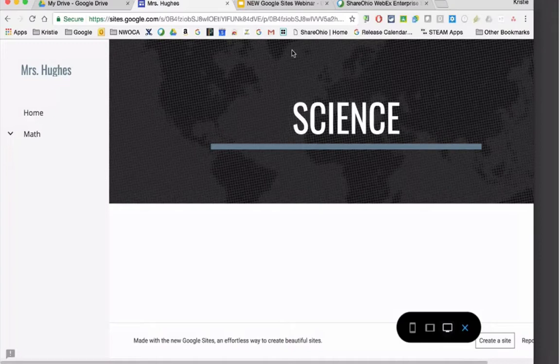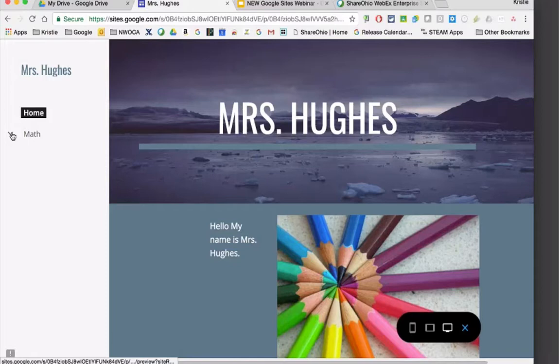If I click on preview, my little eyeball, this will allow me to preview my site as a viewer. So this is another neat feature about the new Google Sites. Now I chose that side navigation, so I can go ahead and see what that looks like, and I can toggle back and forth and see how those pages look, and maybe I like it, maybe I don't. But what I want to point out to you is down here at the bottom, we get some options.